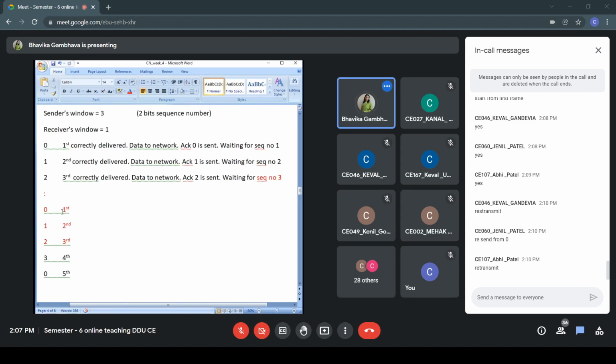So will the receiver accept 0? No, because the receiver is waiting for frame number 3. So the receiver will accept 3 and only 3, nothing else. So when 0 comes, it will say, okay, take the acknowledgement of 2. Whatever was the last acknowledgement, it will send again. It will send the acknowledgement of 2 again. Whenever 1 is delivered, it will again send acknowledgement of 2. Whenever 2 is delivered, it will again send acknowledgement of 2. And it will keep waiting for sequence number 3. That means these duplicate frames are not delivered once again to the network layer.